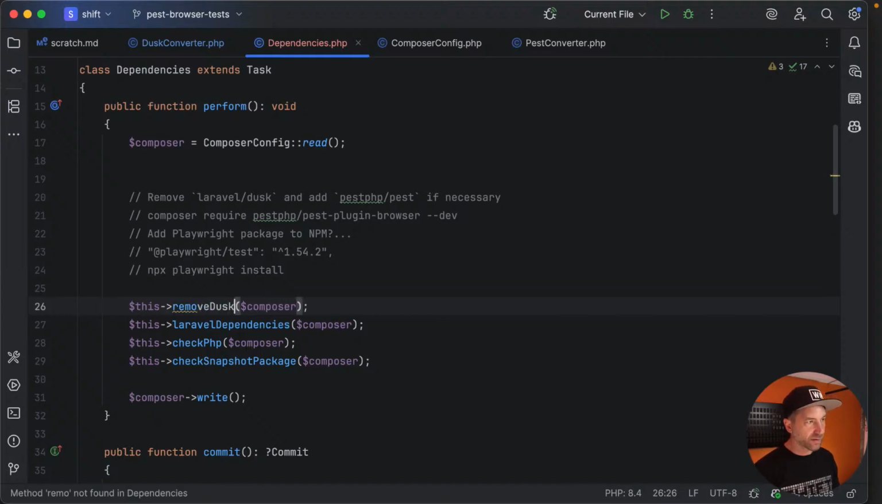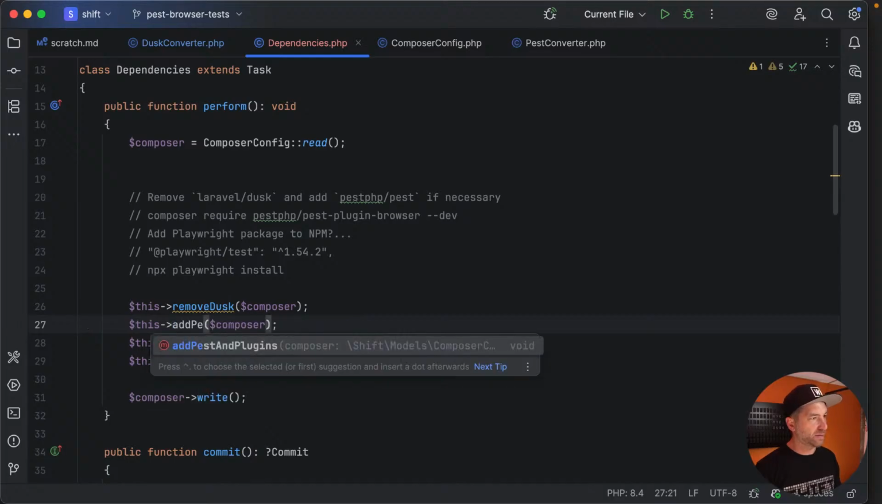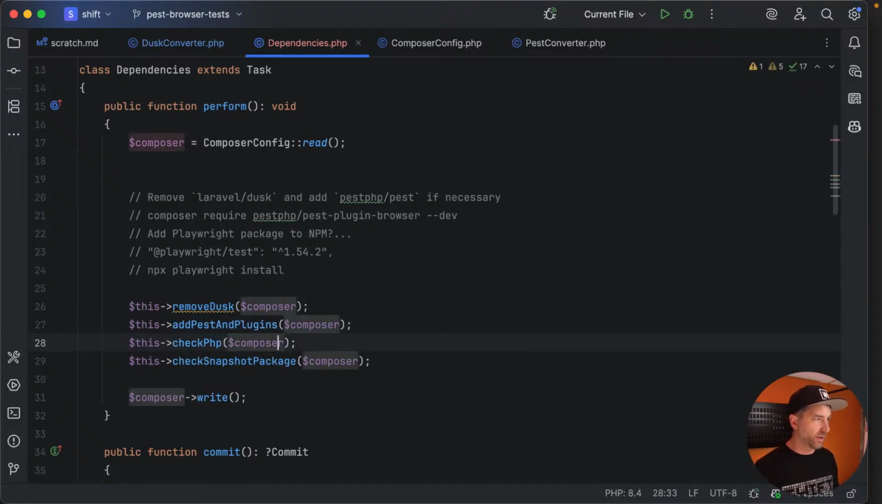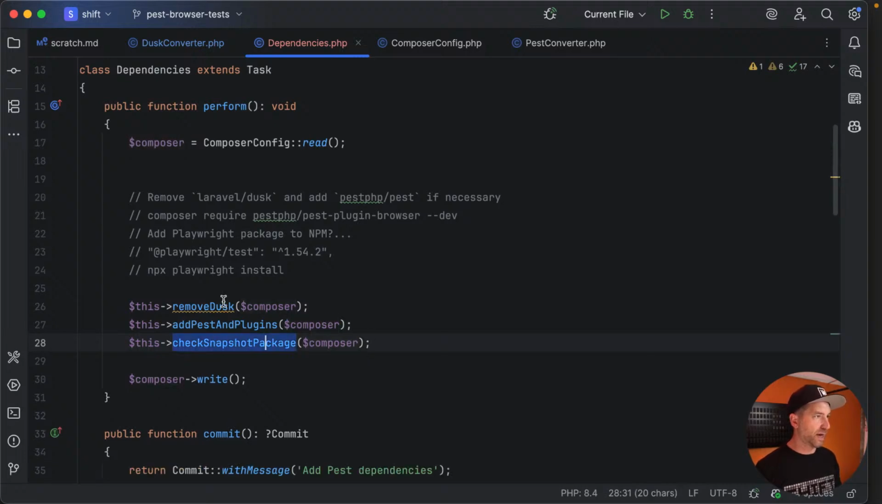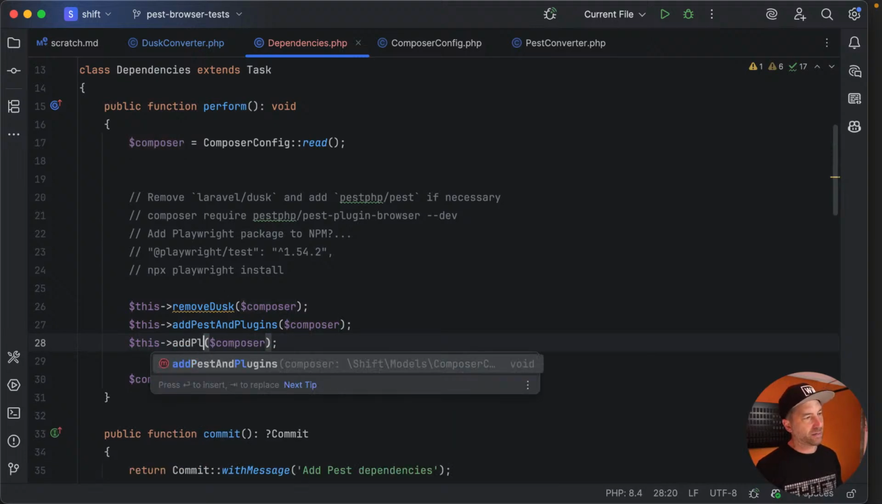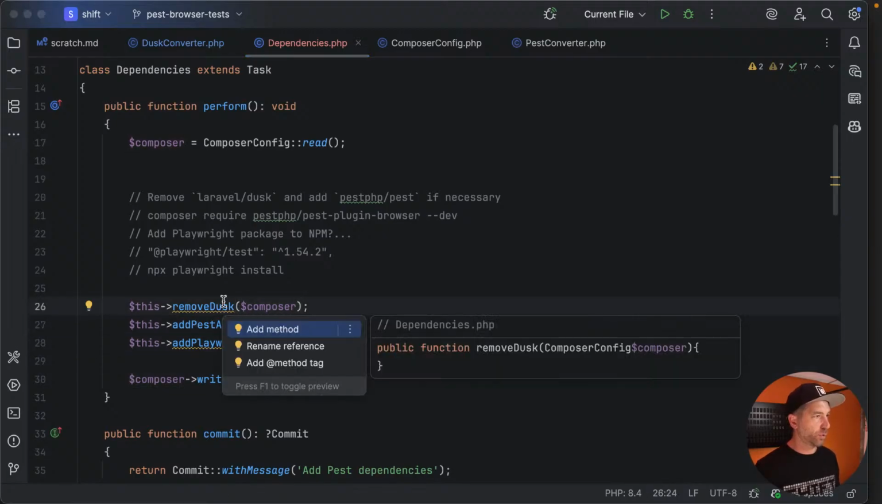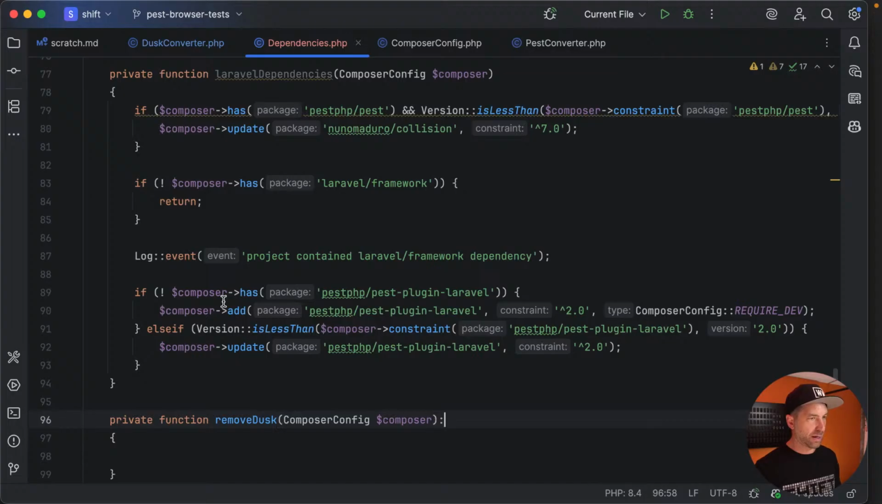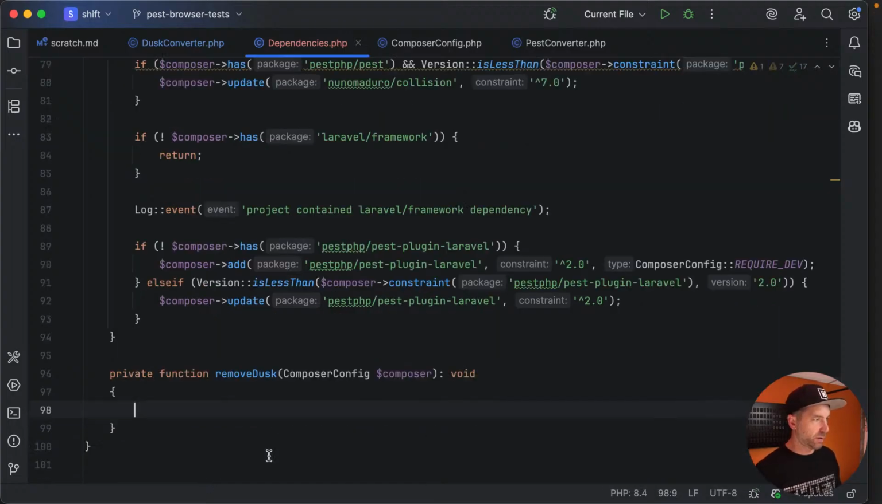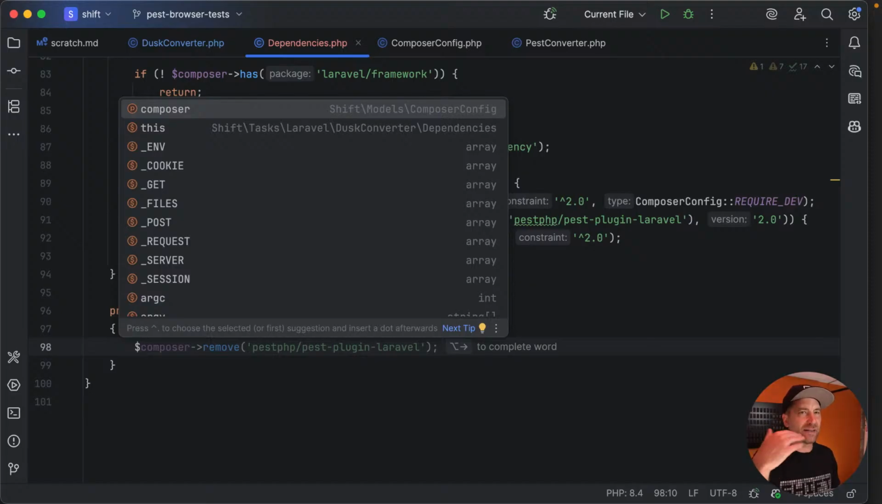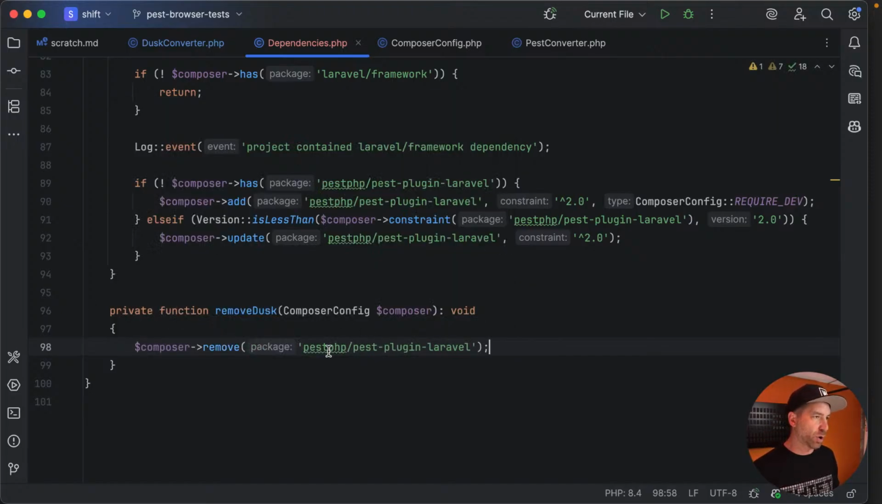So let's say remove Dusk. We'll say add Pest and plugins. That's fine. We can do that if necessary. And then here we'll say add Playwright. All right, so let's make these. So we're going to remove Dusk. We're going to jump down in here, and all of these are going to be void. And even though this is just a one-line method, I like breaking that up. That's just a small thing that I do in here. So this is Laravel Dusk. So see you later, Dusk.